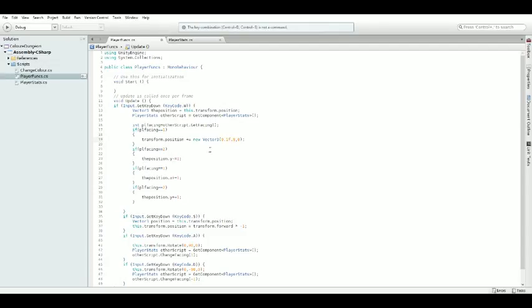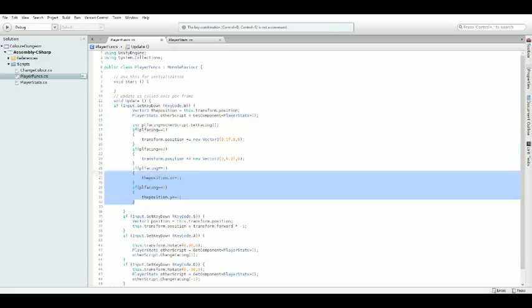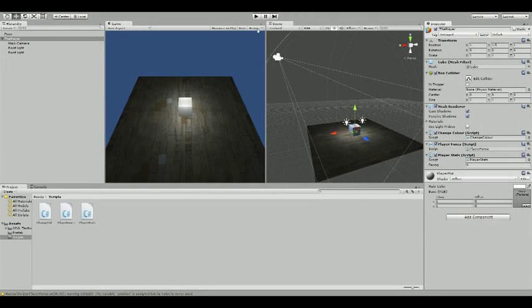Transform position. So that's going to be increasing the X. That'll be increasing the Y. And then we... I think I know what happened. Alright, but let's see if this works anyway. Save that. Over to Unity. Run it.